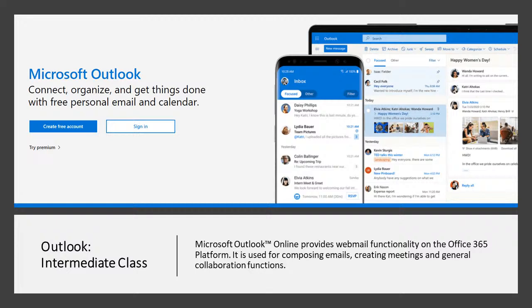We looked at webmail last month, when we looked at Gmail and logging on with Gmail, which is also just webmail. So this is Microsoft's own webmail. You can say it's like Microsoft's own Gmail. It's a webmail functionality which is part of this suite of applications, on the Office 365 platform, and used for composing emails, creating meetings, and general collaboration functions. Okay, so maybe I'll just log on to show you guys.